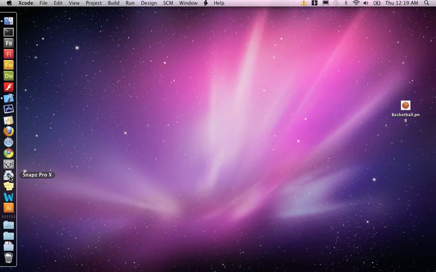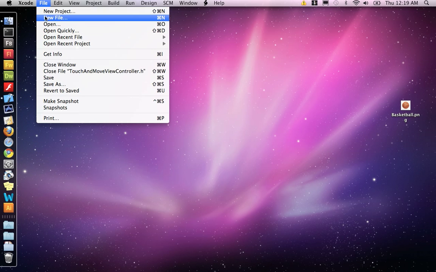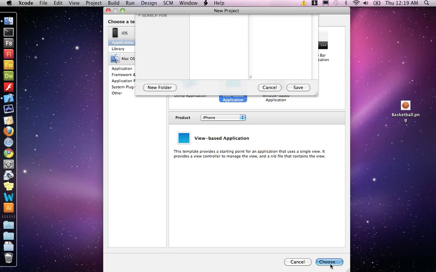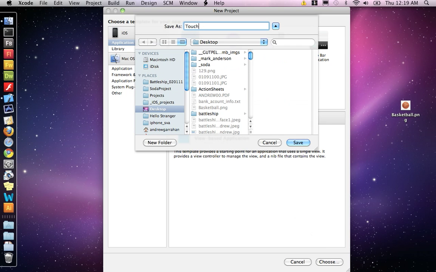Example, I'm going to show you how to move an image around the screen using your finger. Let's open a new project in Xcode. View-based application, product iPhone, and let's call it Touch and Move.